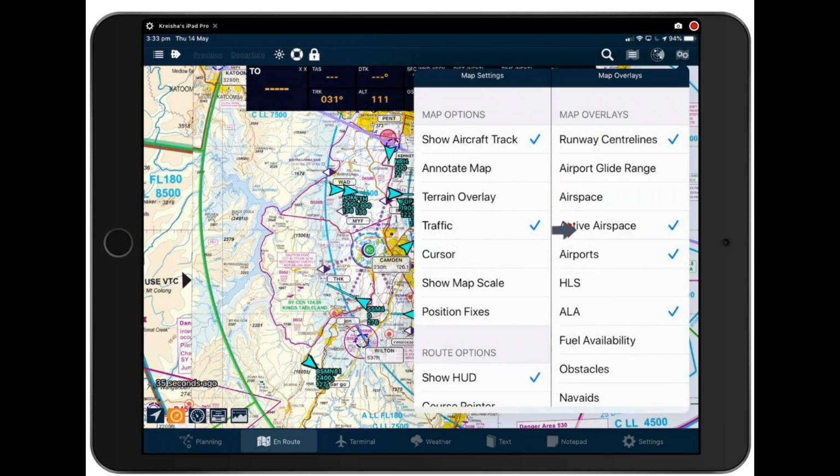Airspace and active airspace, you'll certainly want active airspace turned on, and this will allow notifications that you're changing airspace. Airports, you'll want those on so that you can see the airports. Helicopter landing spots, you'll want those on if you fly a helicopter, and ALA you'll want on if you're going anywhere to a small airport.